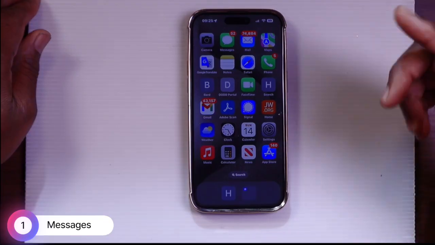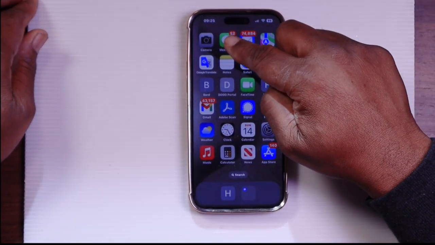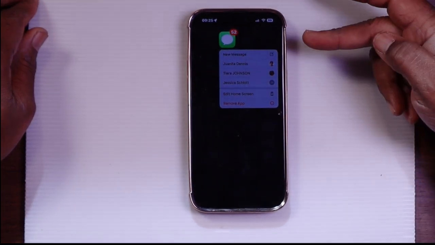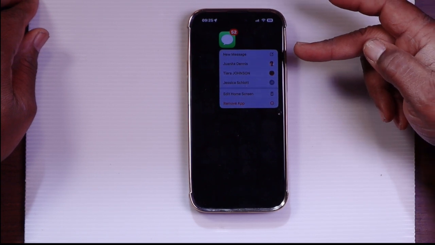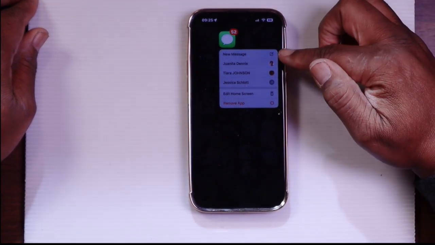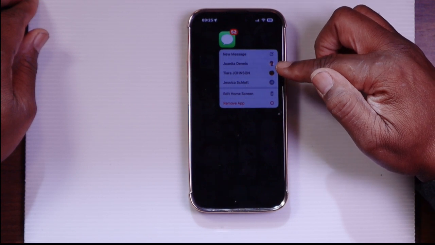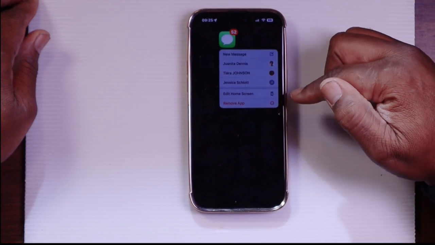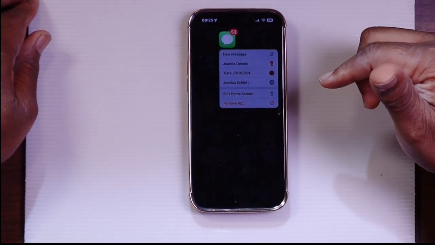First up, let's talk about messages. What you want to do is take your finger and hold down on your message icon, and you'll notice that a list will pop up. Now, on this list, you can type in a new message, you can tap to a specific individual, or you can even edit the home screen, all with a simple tap.